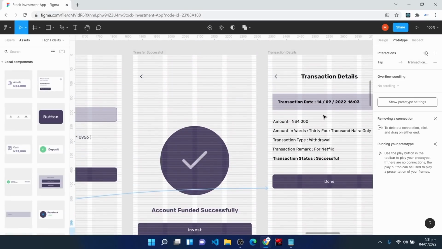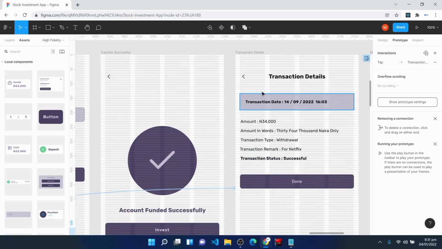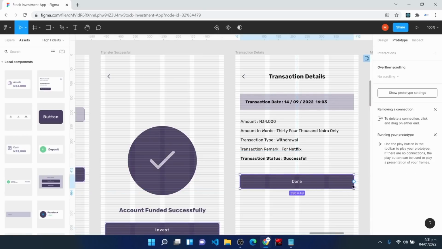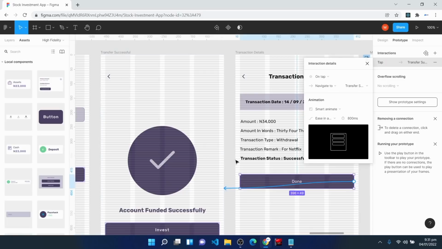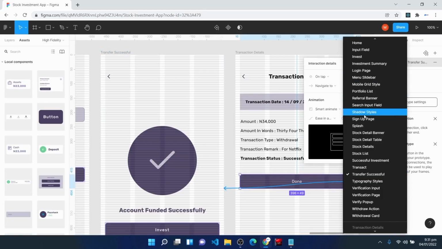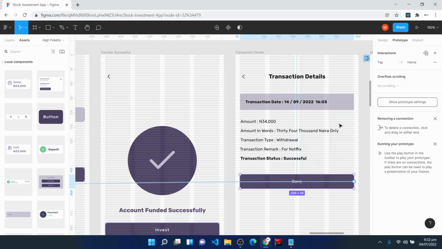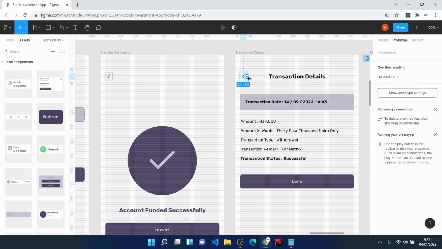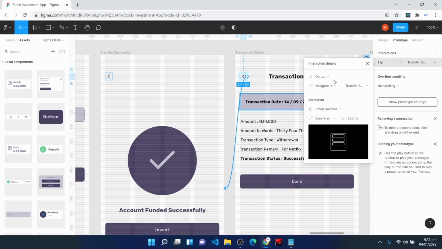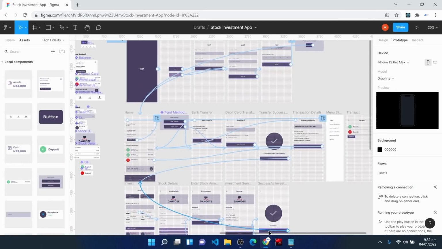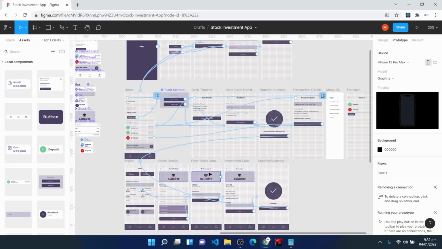So if the user clicks on that transaction card there, the user will be taken to this page. And if the user goes through the whole detail and is satisfied, when the user clicks on done, the user will go back to the home page. I would come here and select home here. Same will happen if the user comes here and clicks on that arrow, the user will go back to the home page. So you can see that we are creating lots of connections and flows here.